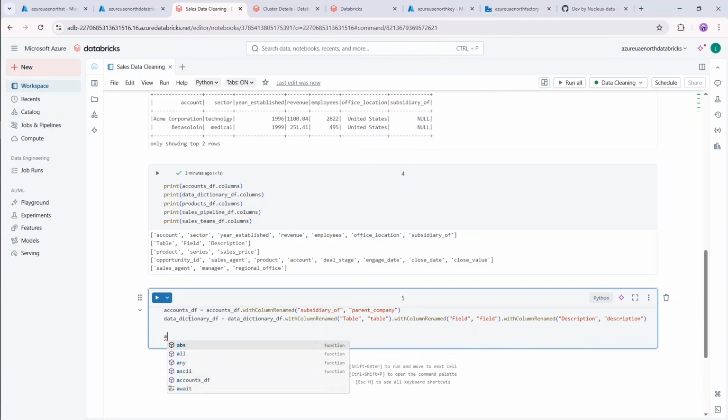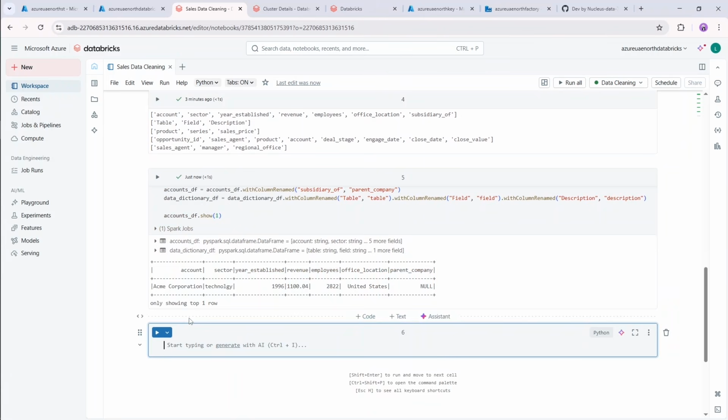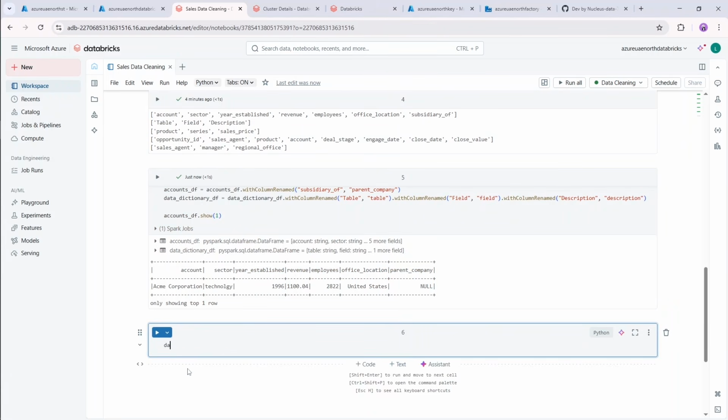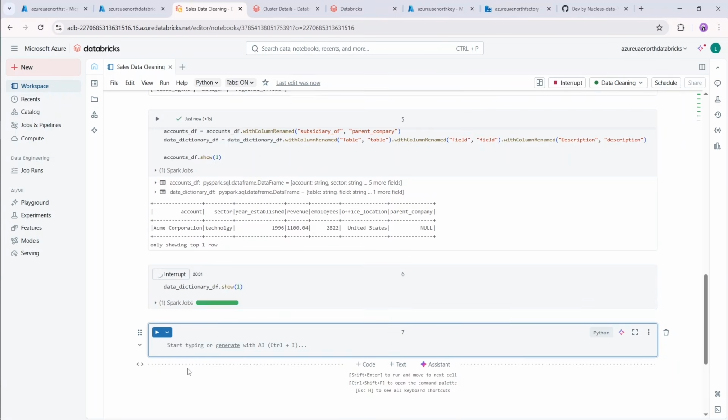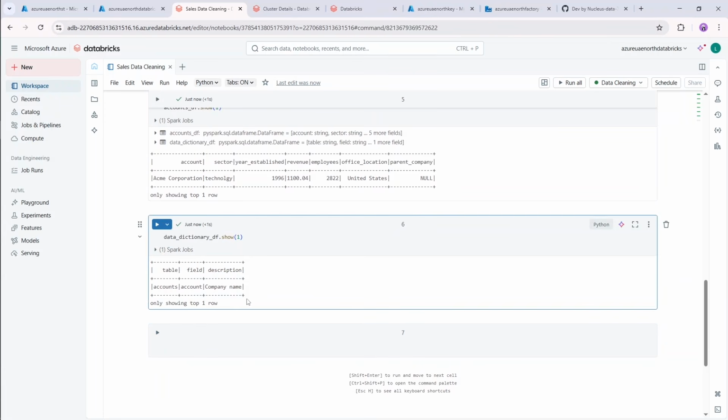So now if I say accounts df dot show only one row, you can see it is changed to parent company. And similarly if I say data dictionary dot show one, you can see it's small characters now.